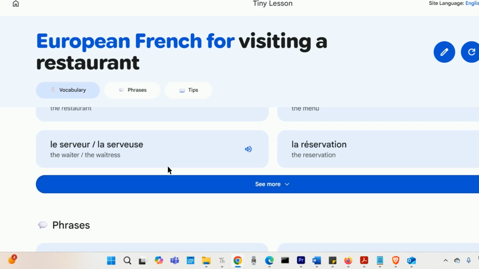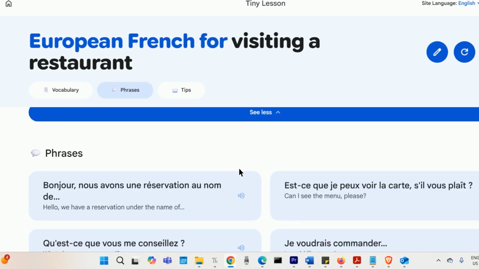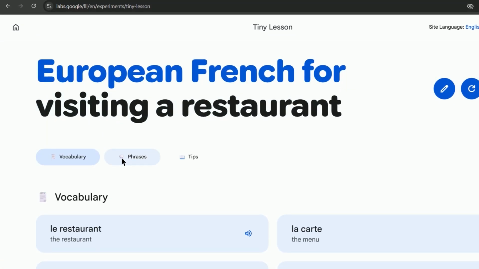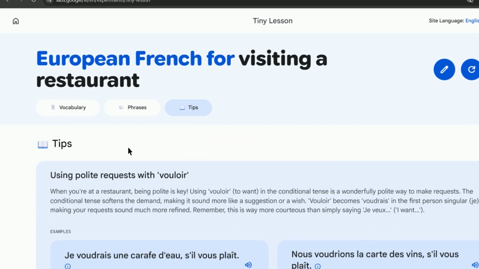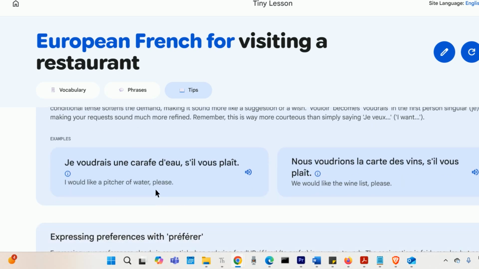This lesson typically includes key vocabulary words relevant to the scenario, useful phrases you might use in that situation, brief grammar tips that are relevant to the language and scenario. The goal is to provide practical, immediately applicable language skills for real-world situations.